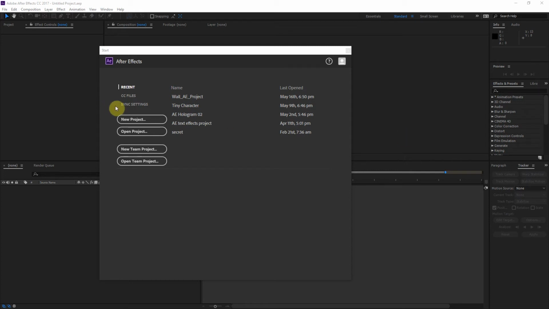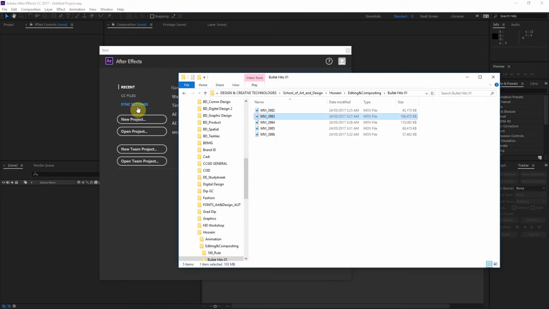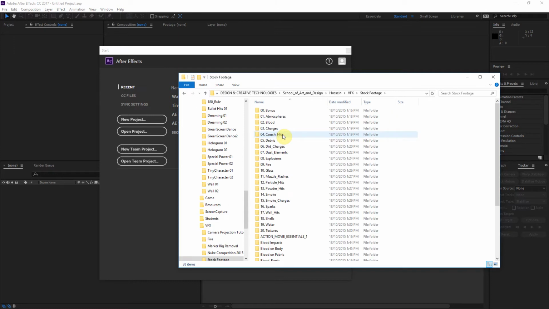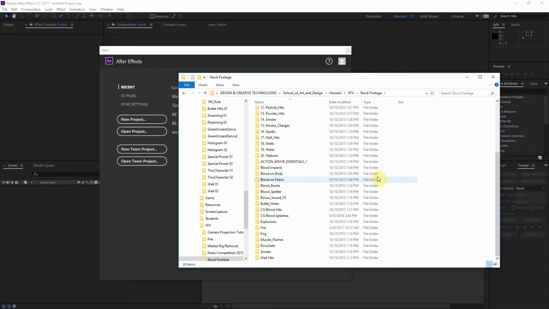Okay, when we start doing our projects, we use a lot of stock footage. So I've got a couple of stock footages copied here in Hossein VFX stock footage. They are like fire, muzzle flashes, particle hits, powder hits. And I've got this bullet bursts as well. Where are they?